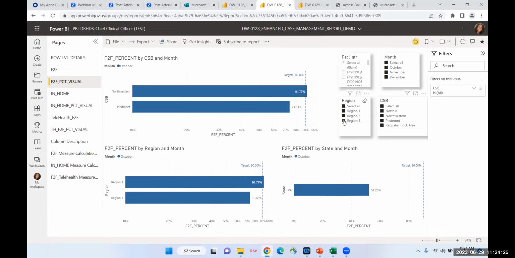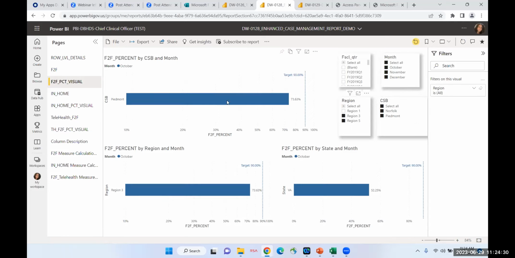I have to preface that. If I were to take off region 1, then Northwestern would go away because I'm only looking at region 3 and region 5. And apparently Norfolk has no data during this time, or else they would show up on the same screen. So you're able to just really look at anything.